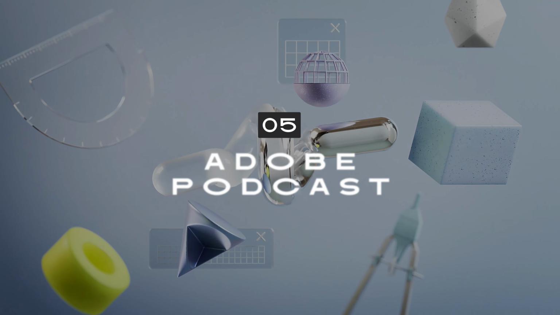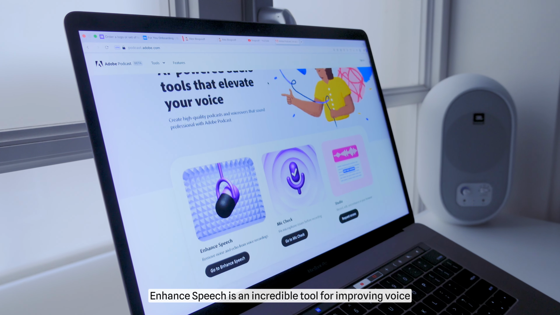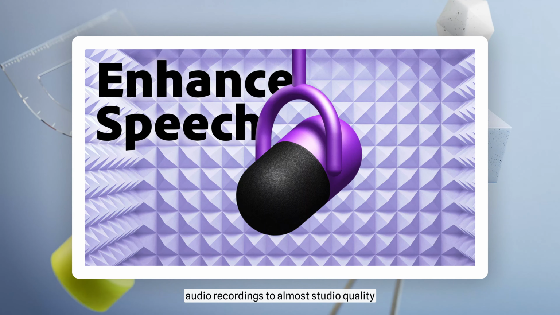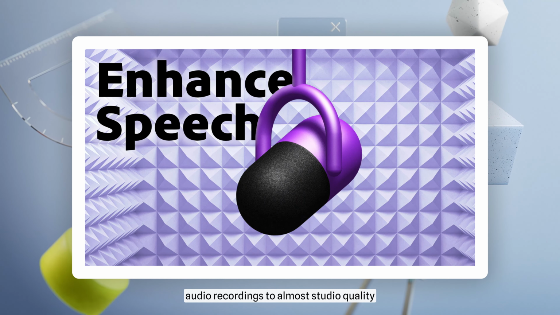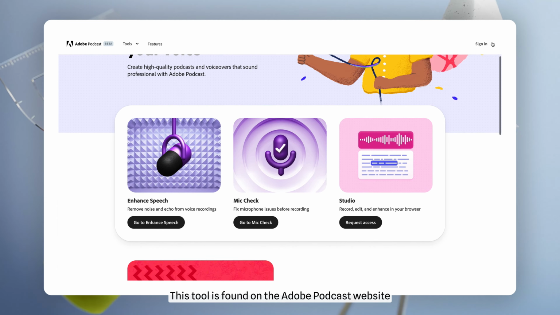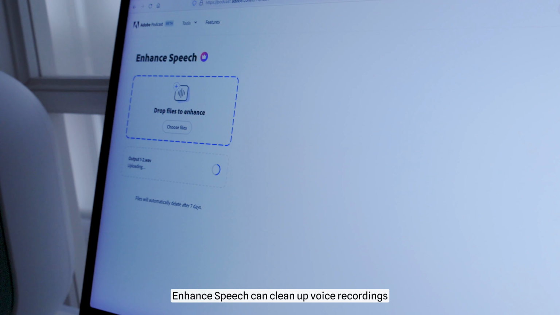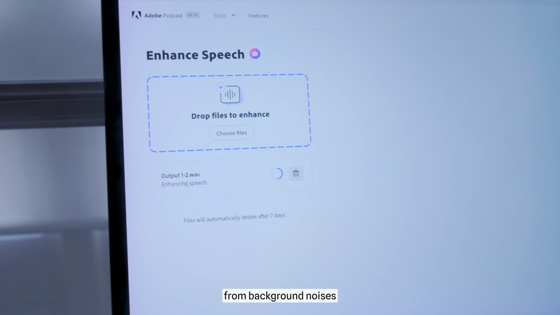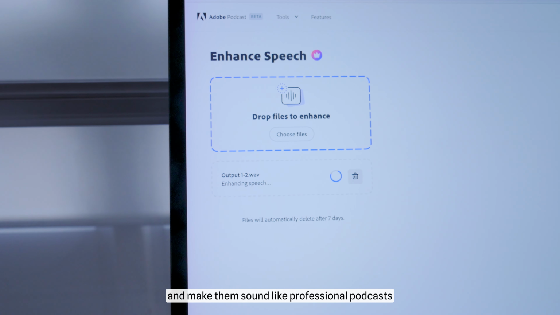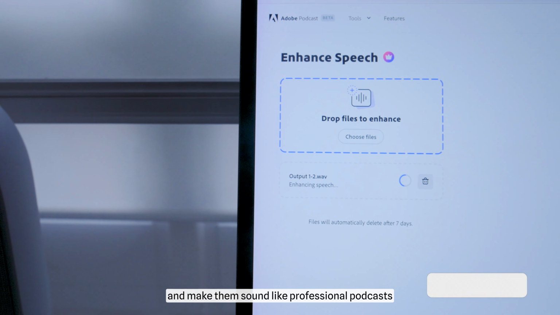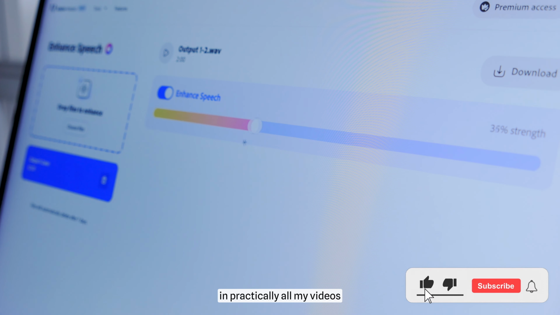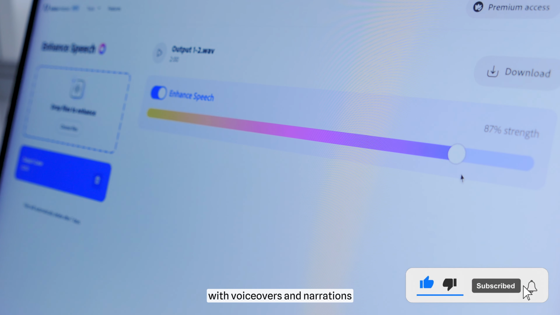Adobe Podcast. Enhanced Speech is an incredible tool for improving voice audio recordings to almost studio quality. This tool is found on the Adobe Podcast website and is available to everyone. Enhanced Speech can clean up voice recordings from background noises, give them clarity, and make them sound like professional podcasts. I always use this tool in practically all my videos with voiceovers and narrations.